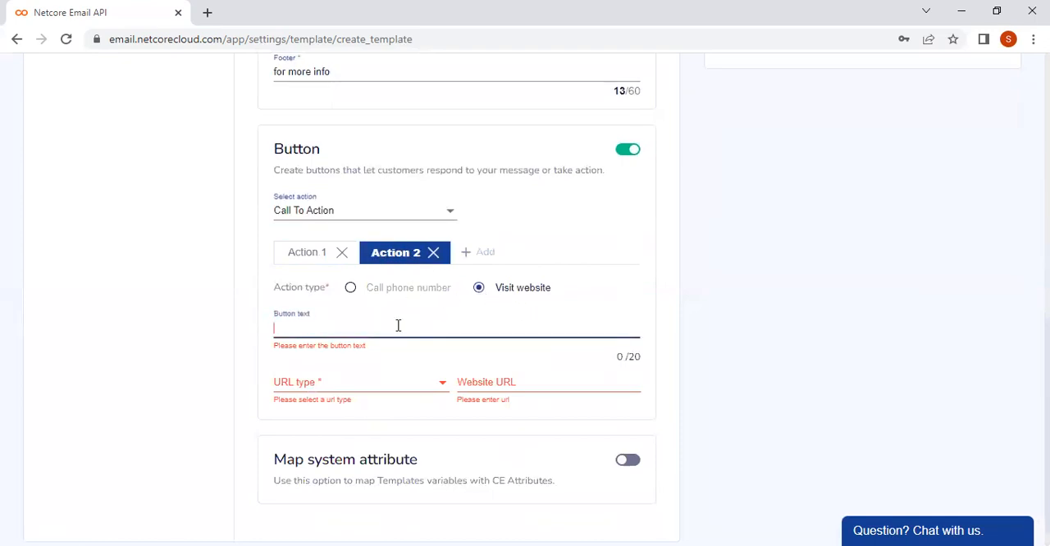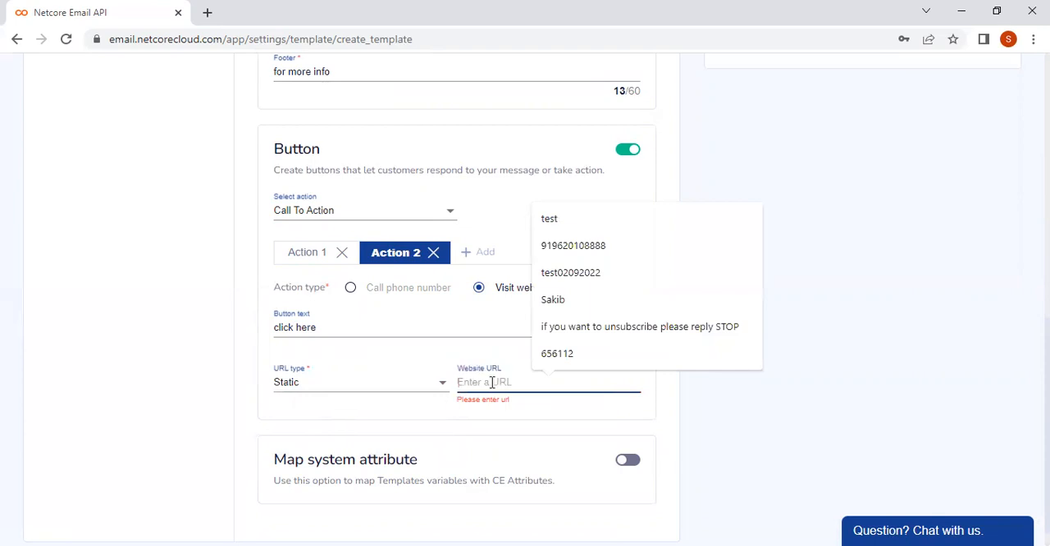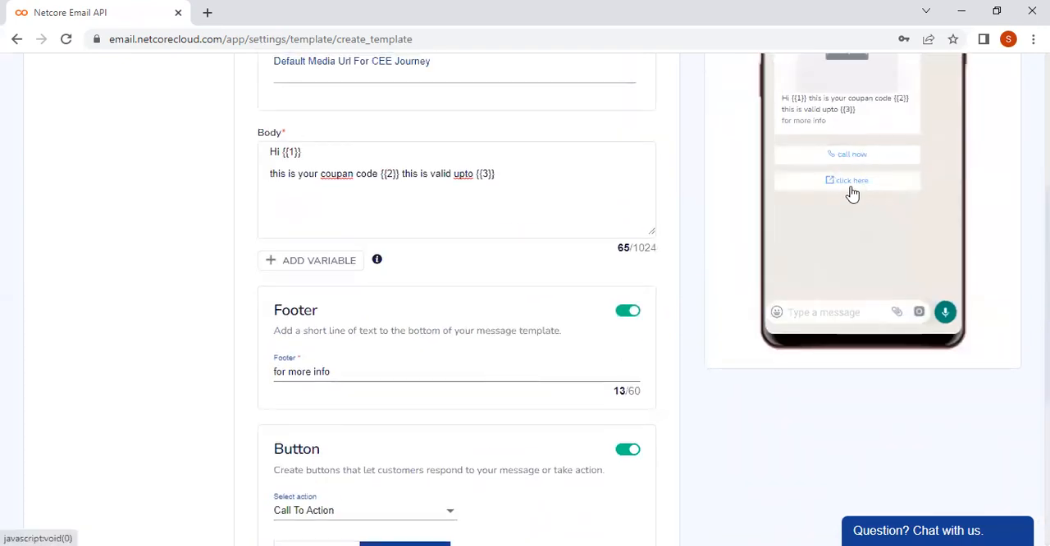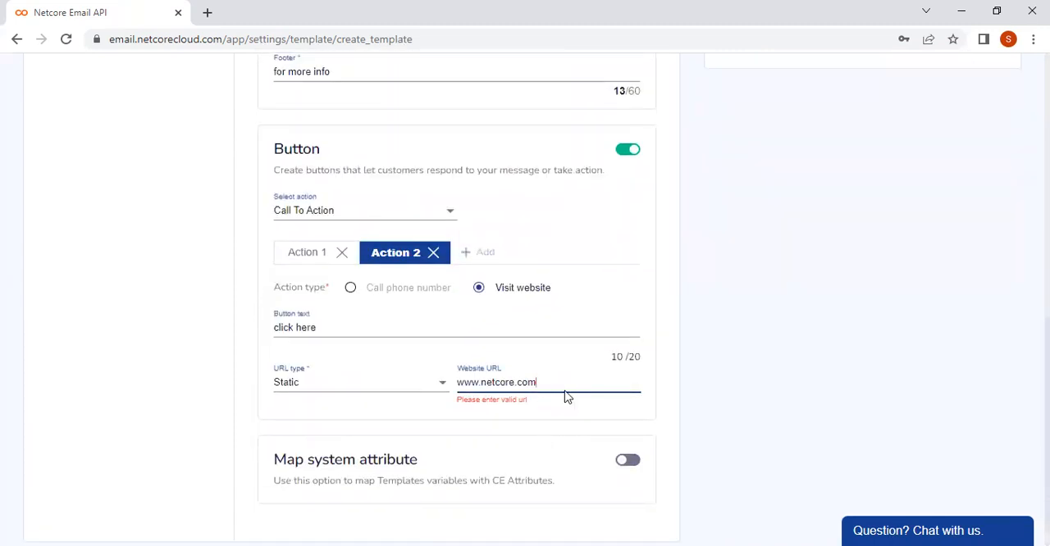In the visit website button, you can keep your button name, for example, click here, visit now, visit here, or visit us, this kind of button name you can use. Then you can choose the URL type, static, and provide your URL. If your customer clicks on this button, they can directly go to your website, whatever URL you are providing over here.